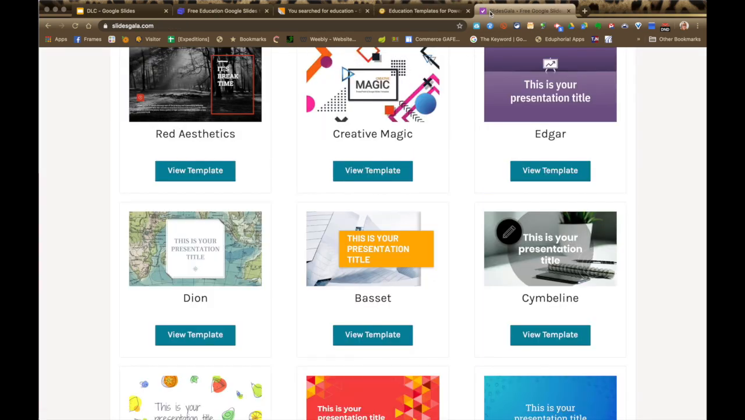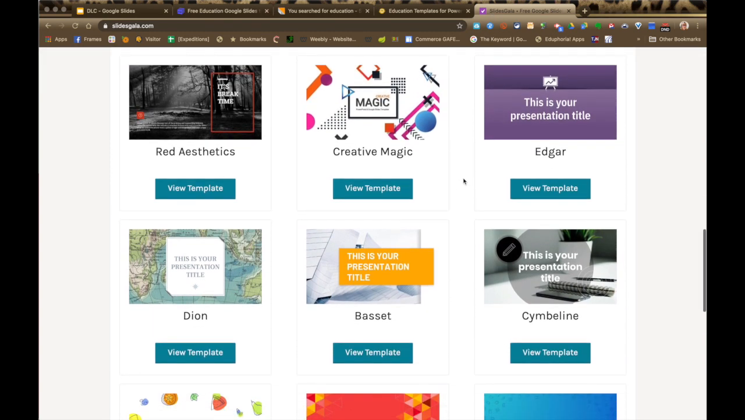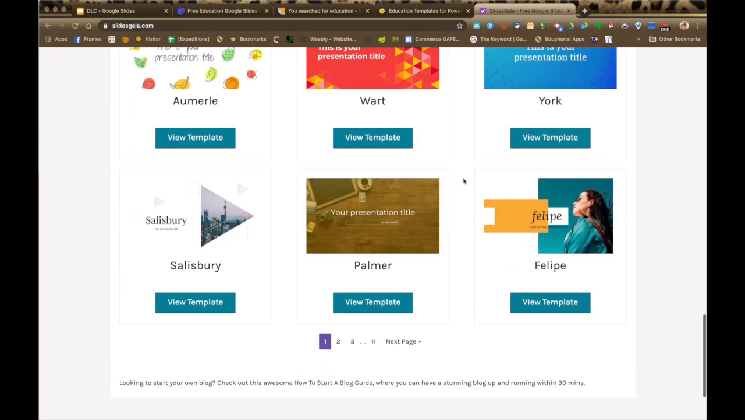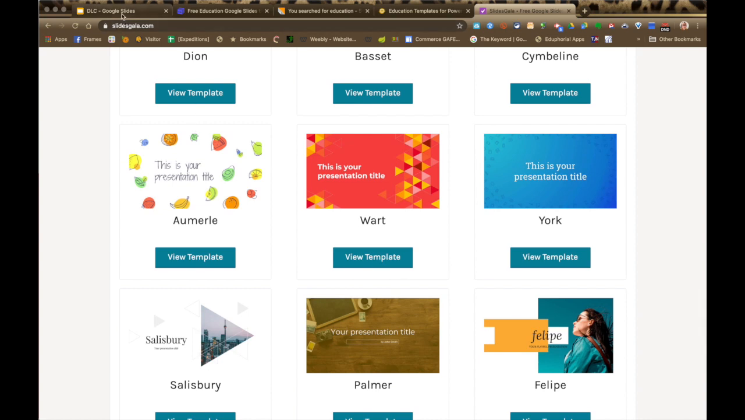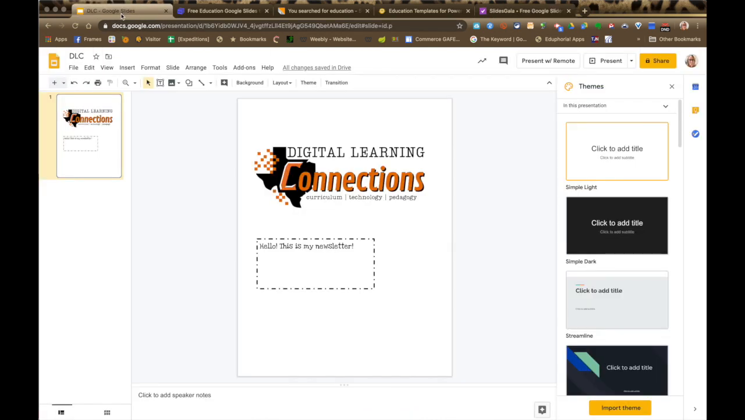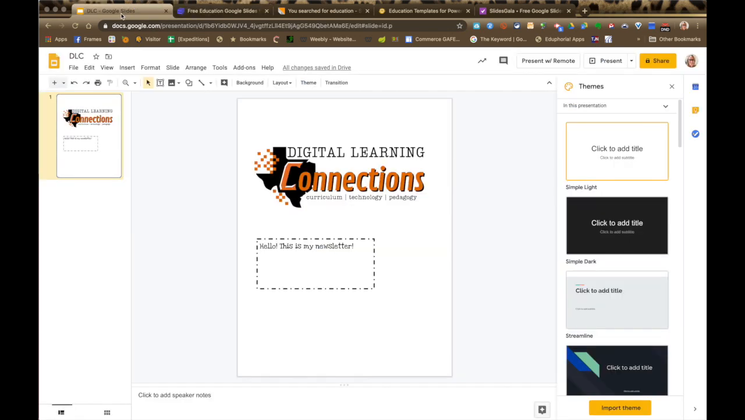And then Slides Gala, or Gala, however you want to say it, .com. Also education section, lots of neat options for your class. Okay, so those are different themes you can do. Once you click on one on any of these sites, it asks you if you want to use it in Google, and then it makes a copy for you, and then you just save it in your drive.